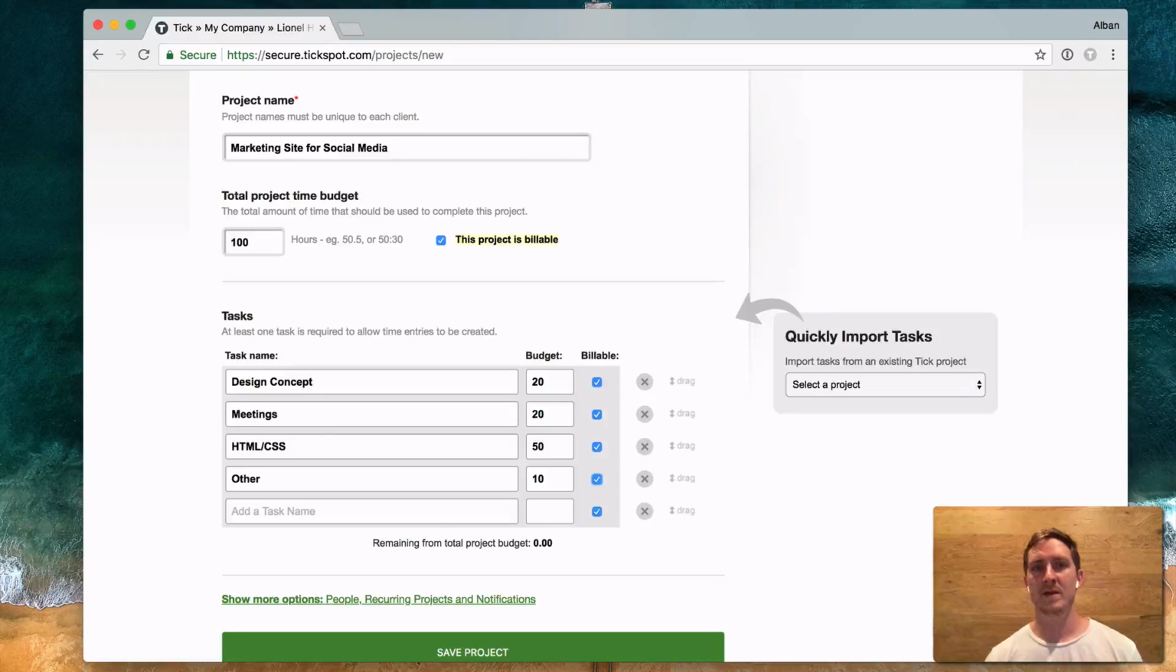And all these tasks, and really the reports they generate later on, are only going to be as valuable as the data that's put in. So when we're limiting a task list, we're making sure that everyone has a good feel for where to put time. Now, in this example, if you're working on the design concepts, you're putting it into one bucket. Meetings, that's really clear. HTML, CSS, and if it's anything else, we're putting it in this other category.